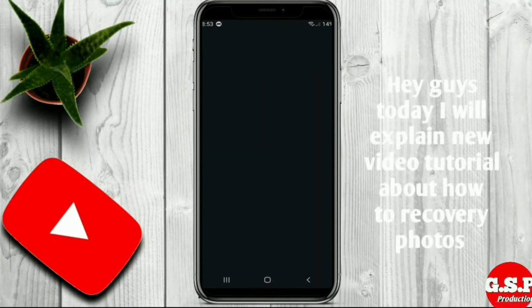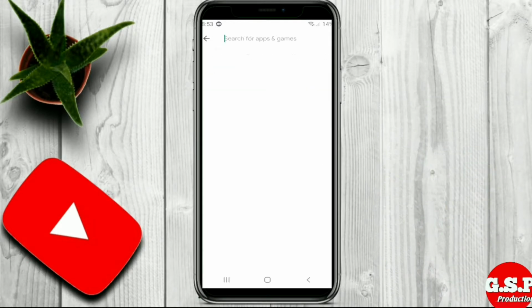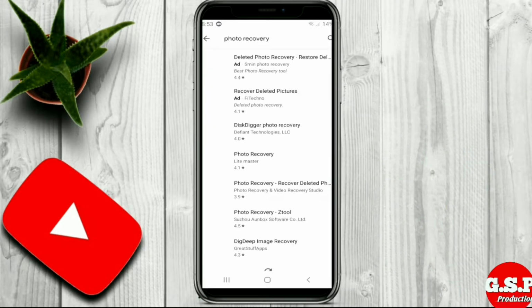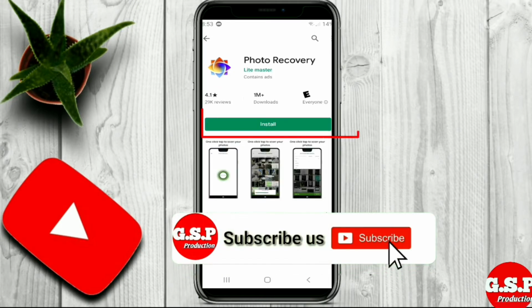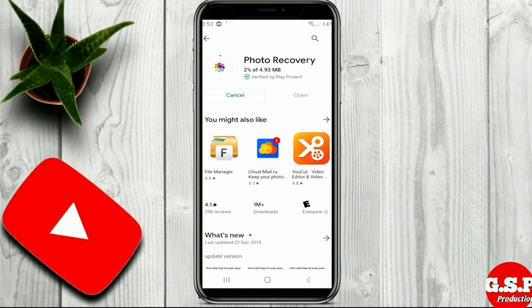Hey guys, welcome back to my channel. Today I will explain a new video tutorial about how to recover photos. Step 1, open Play Store and type photo recovery. Step 2, click install and wait till the application finishes installing.